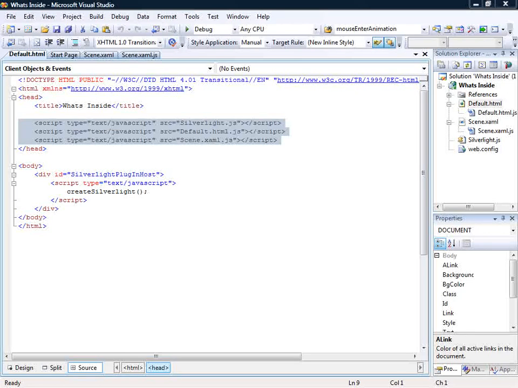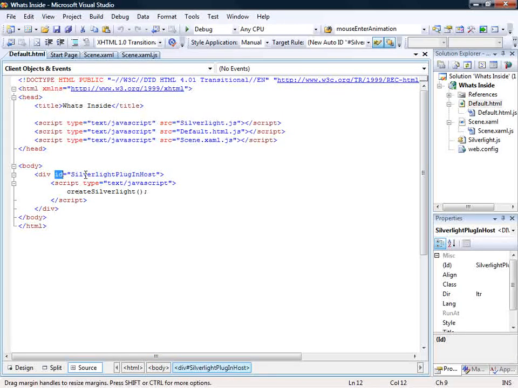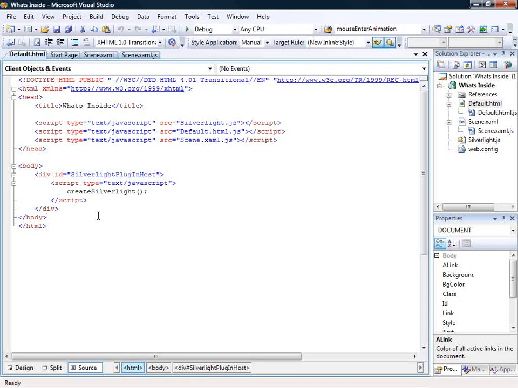Now, inside the body of the HTML, there needs to be an area where your Silverlight control will sit, and that area needs to have an ID. So we've created a div and given that div an ID, which is Silverlight plugin host. And when this application runs, our Silverlight plugin is going to sit in the body of this HTML right here inside this div with this ID.